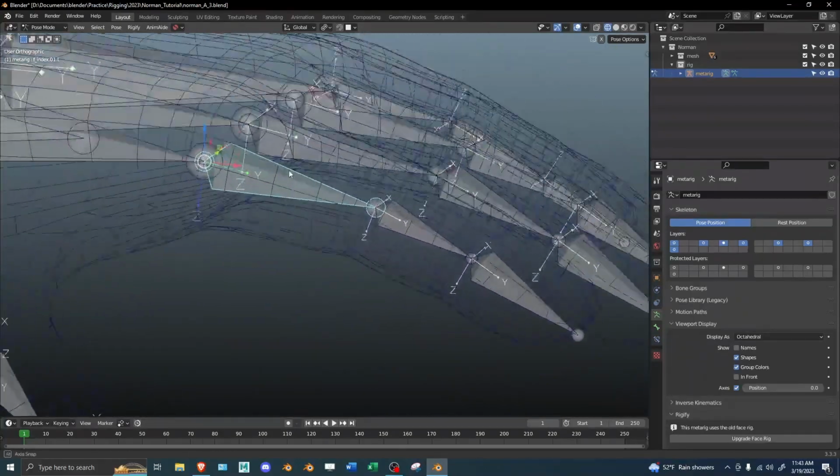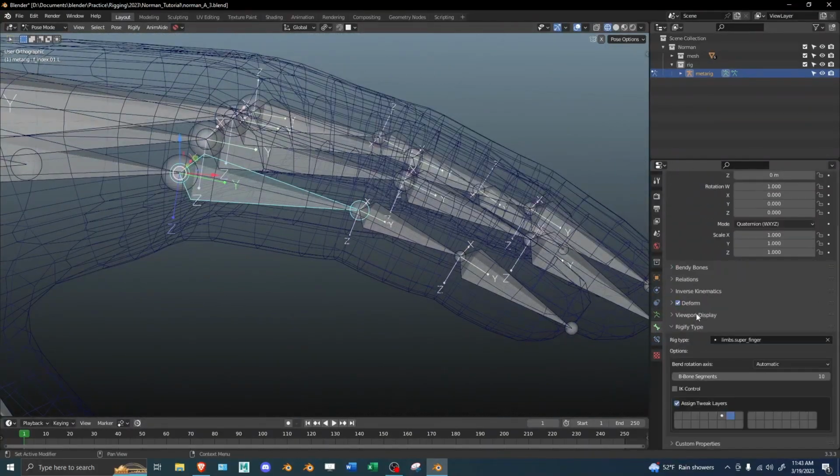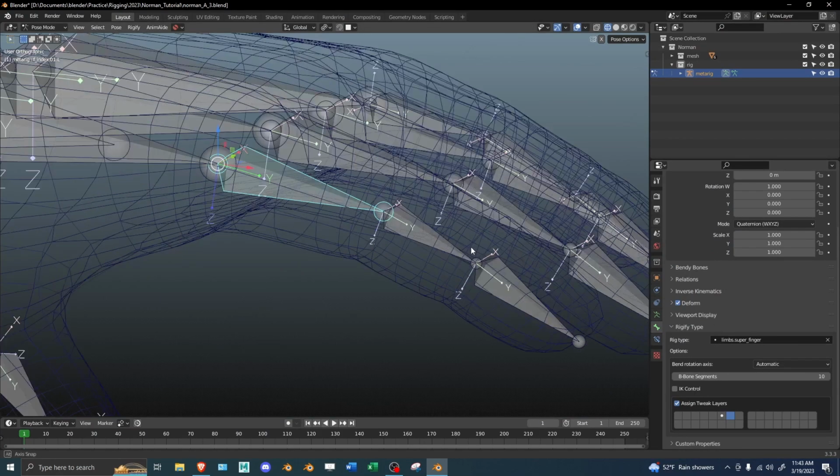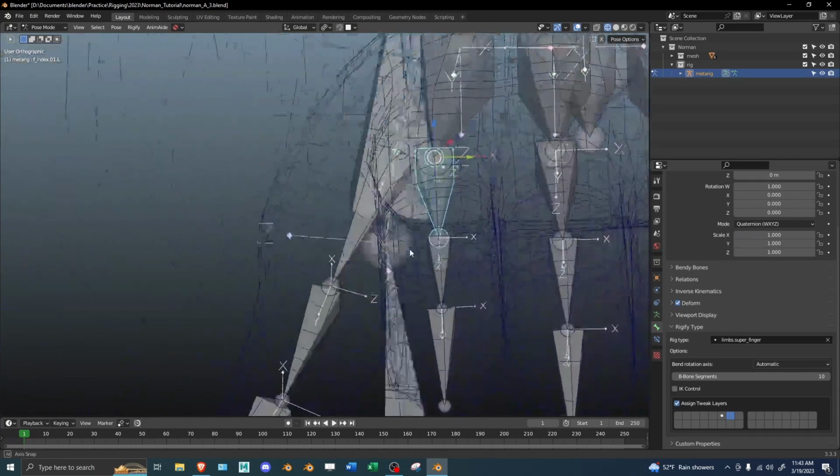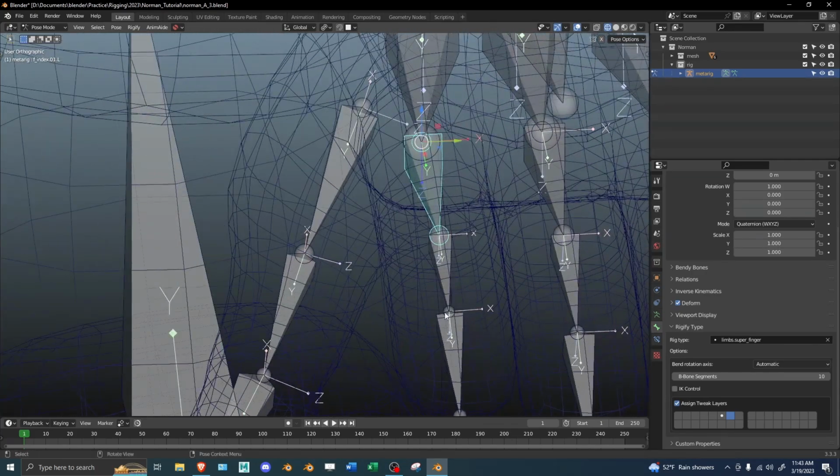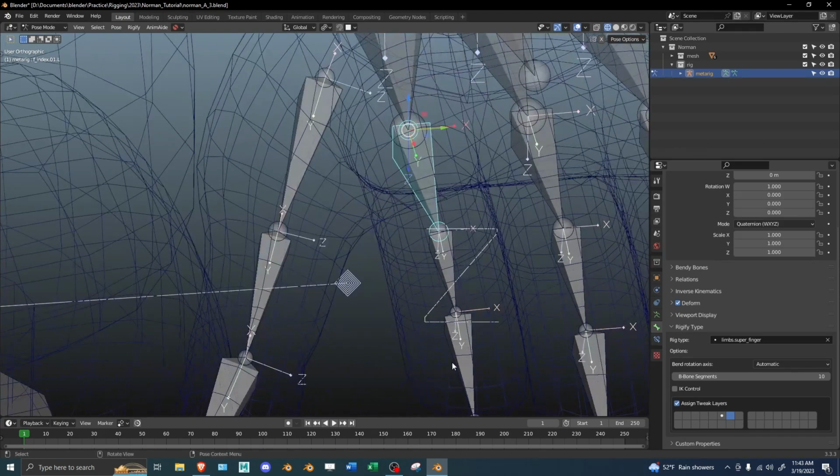And so if you go to their properties, you'll see they have something similar, bend rotation axis. And it's also set to automatic. That's the reason why I wanted the axes to be specifically bent a specific way.